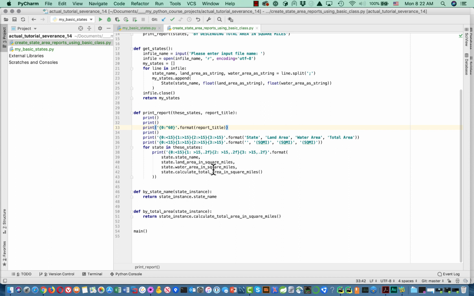And then in the parens of format, we have all the fields that we want to print. The state name, the land area in square miles, the water area in square miles, and the call to calculate total area in square miles. So what does this look like? Well, let's bring over the test data files.